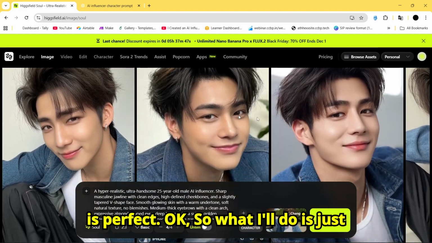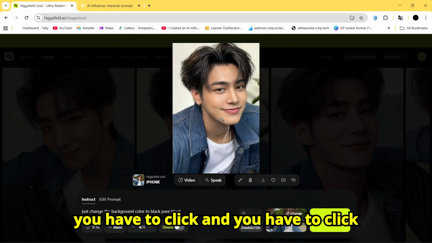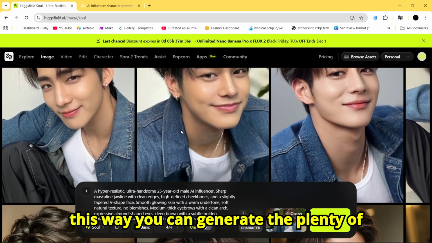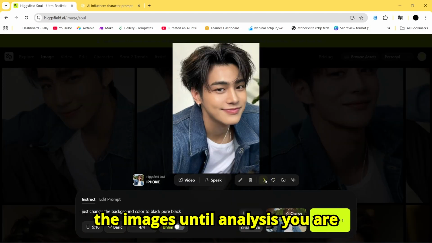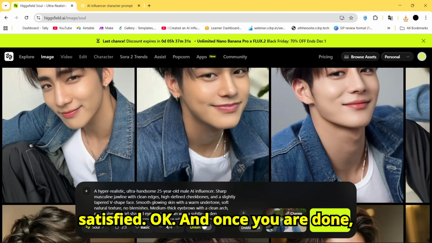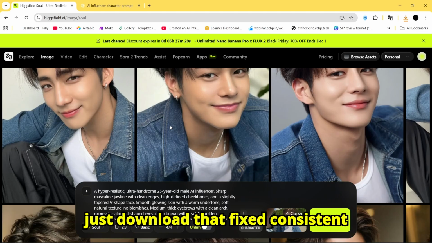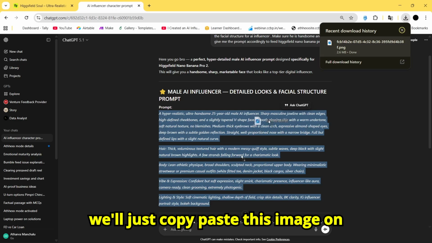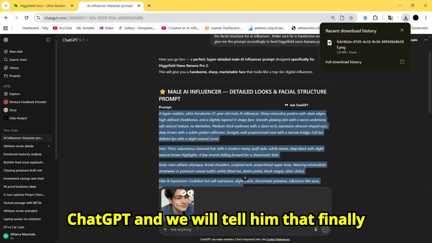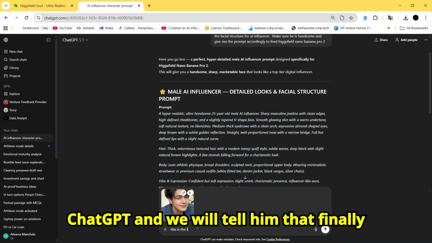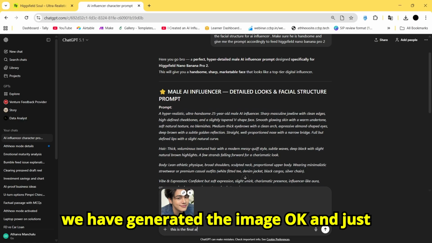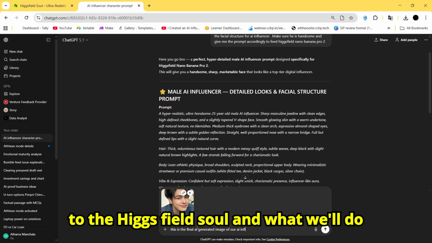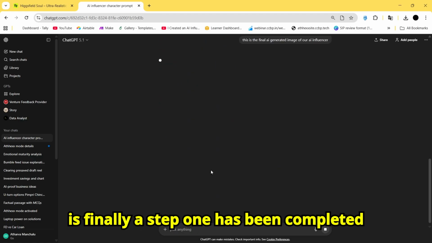Now you just have to click on the download button. That's it. In this way you can generate plenty of images until you are satisfied. Once you are done, just download that fixed consistent character image. Now we'll copy paste this image into ChatGPT, and we will tell it that finally we have generated the image. Just after doing this, you have to switch back to the HiggsField Soul, and finally step one has been completed.